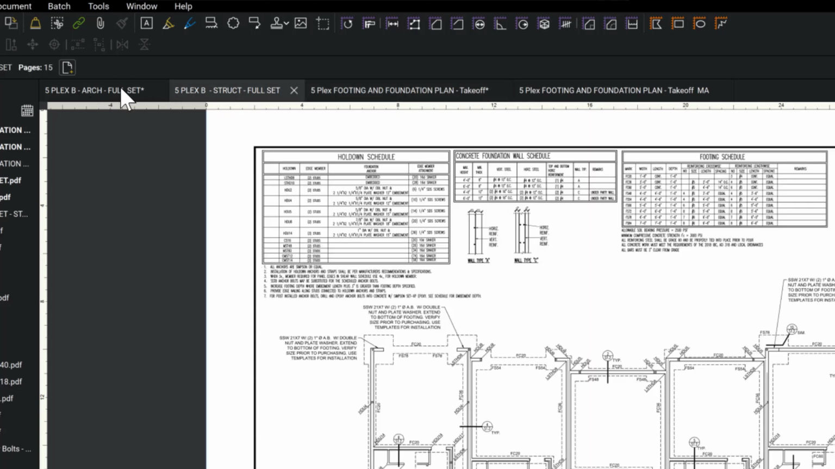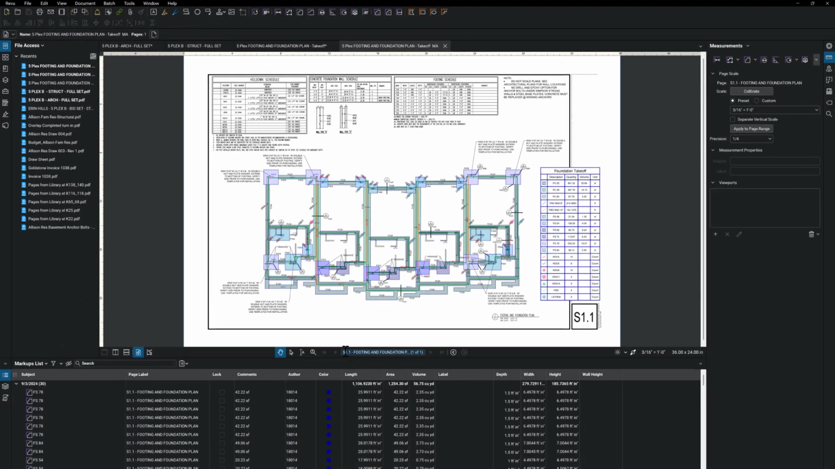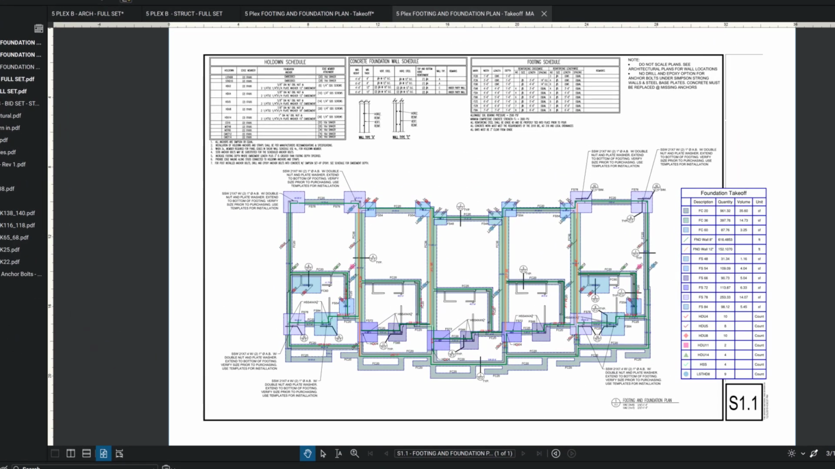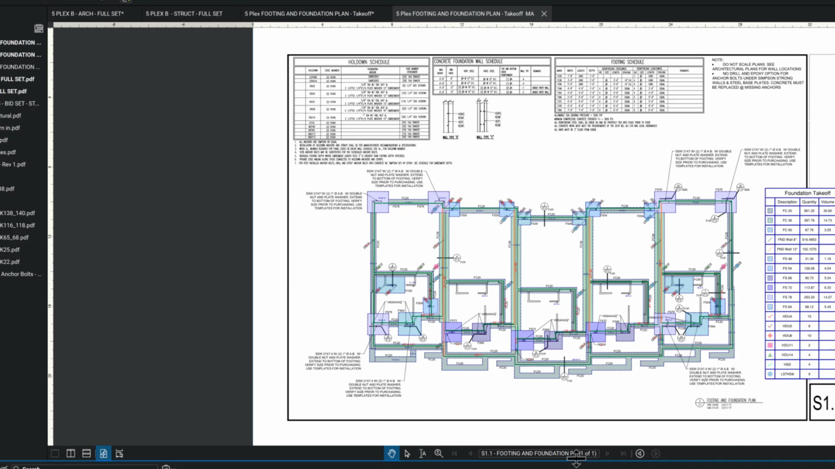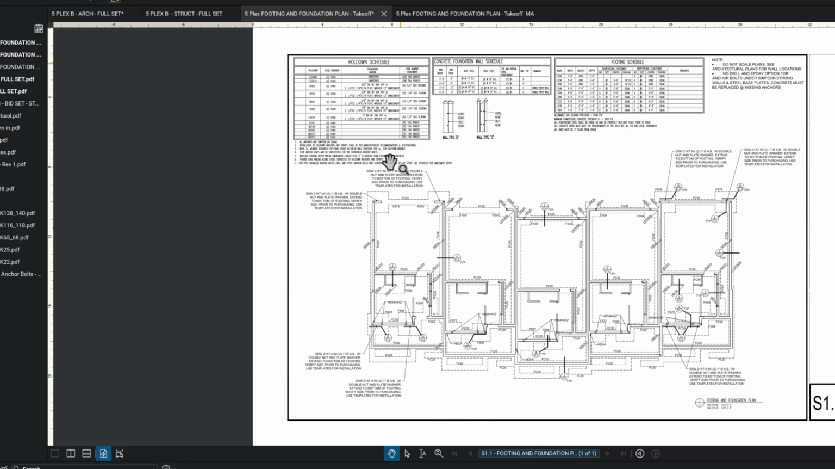So I've got the different files up here. They come in as different tabs. And I can see how many pages there are. So this is only one page. This is what the file will actually look like when you're done, or something like that. So this is the file that we're going to start with.